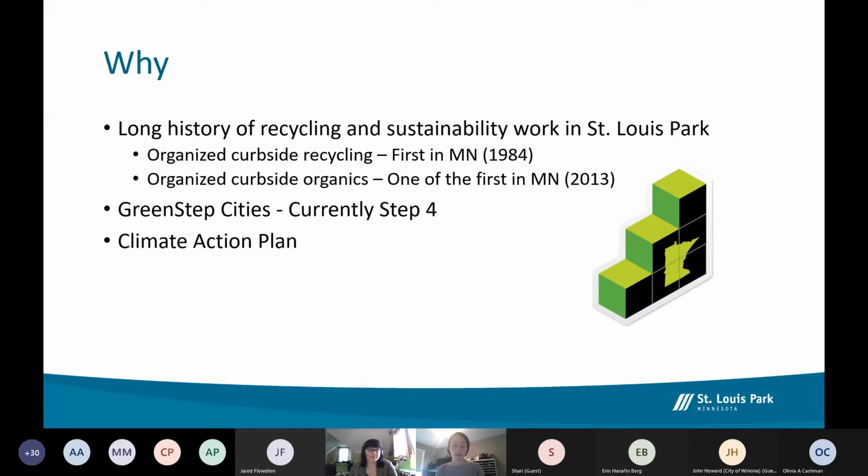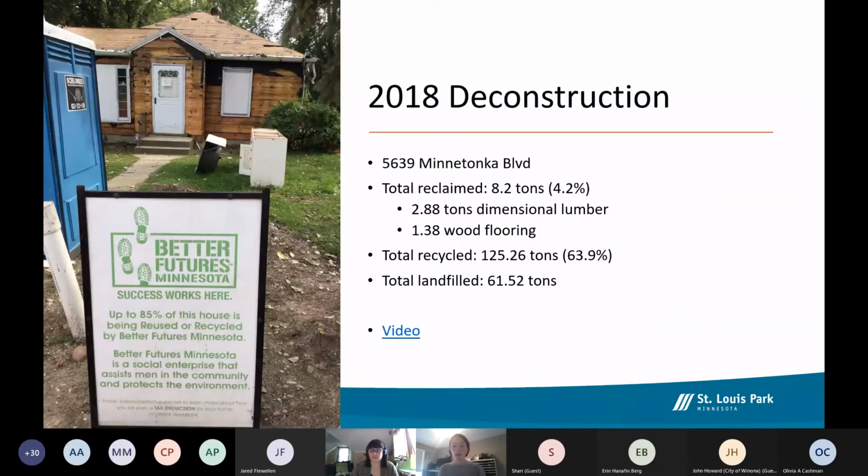We are currently a Step 4 GreenStep city, and that's something our staff have really worked hard on. I believe Step 4 was achieved this June, and so they've worked hard to get us to the place where we are. And we know that deconstruction and reuse of building materials can be part of that GreenStep effort as well. We also have a climate action plan, which doesn't currently incorporate anything with building material reuse, but it's something we've been talking about with staff for when that gets updated next. We would really like to include something about this, whether it's a mandate or an optional thing, but a push to really encourage deconstruction throughout our city.